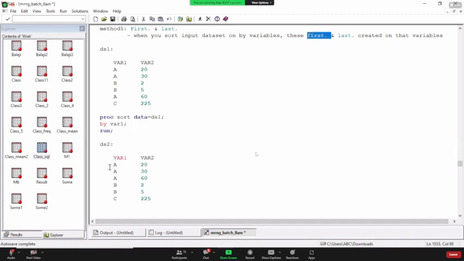Now you are sorted on a variable 1, right? In variable 1, what are the unique values here? You have A, B, C. These are the unique observations. Now for each unique observation, it will treat the first dot and last dot. For each unique observation, it will mark the first dot: the first observation is the first dot.